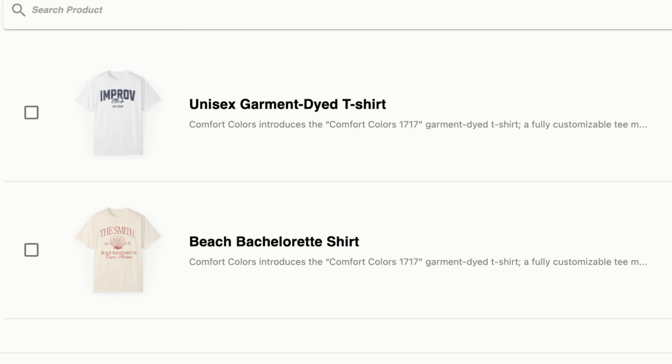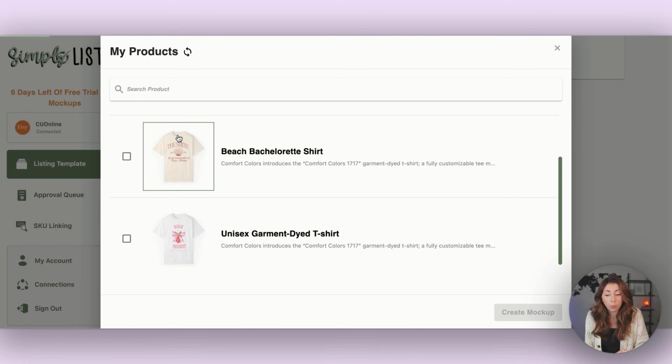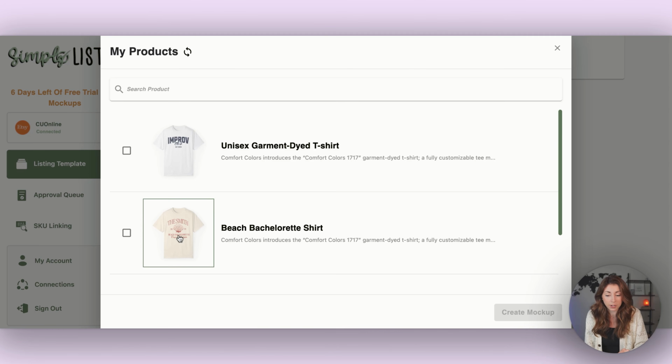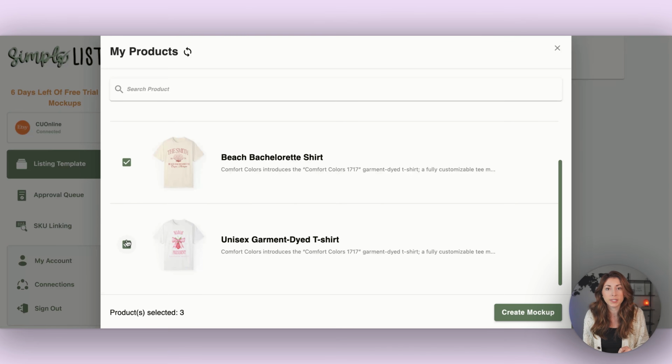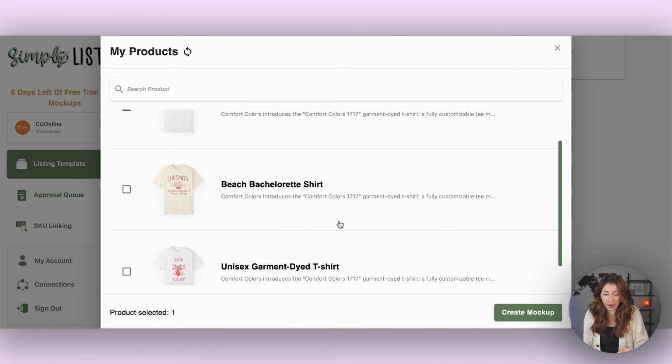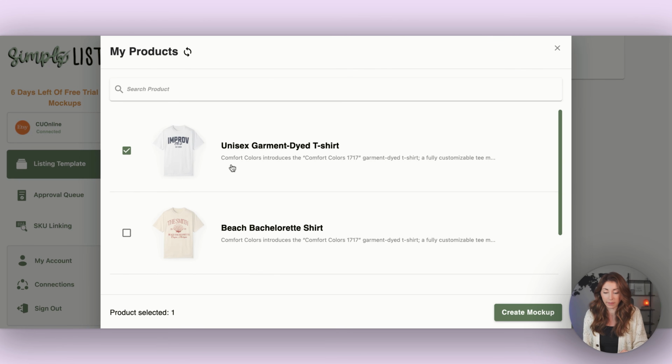You're not gonna see Monster Digital listings in here because this was made for Comfort Colors by SwiftPod. So I have a few here. And what I could do in theory, though these ones are not optimized, is I could select a bunch of listings at once and make all of my mockups with the click of a button. And my template would apply to every single one of these listings. But I've already done these ones before in the past and they're not optimized. This is the one that we have for now.